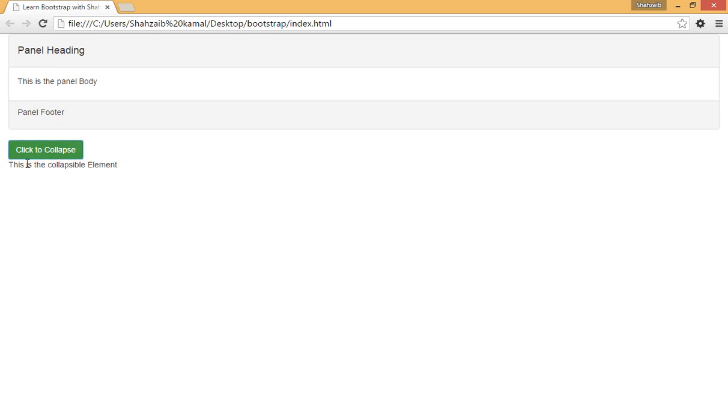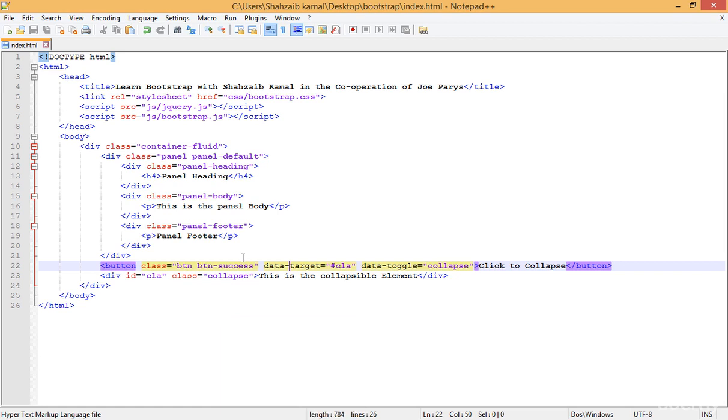Now when I click on the collapse, the text is showing. When I click on the collapse back, now it's hidden. That means it's truly collapsing and really working perfectly.